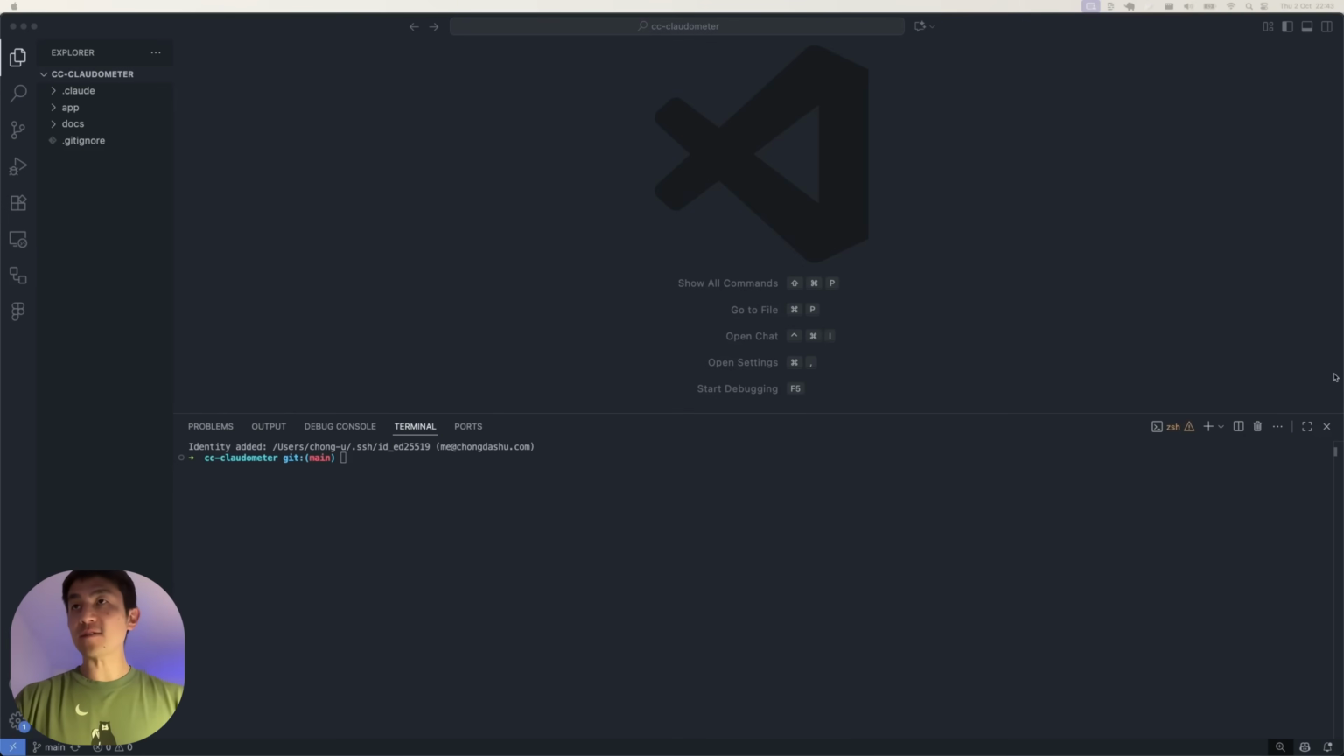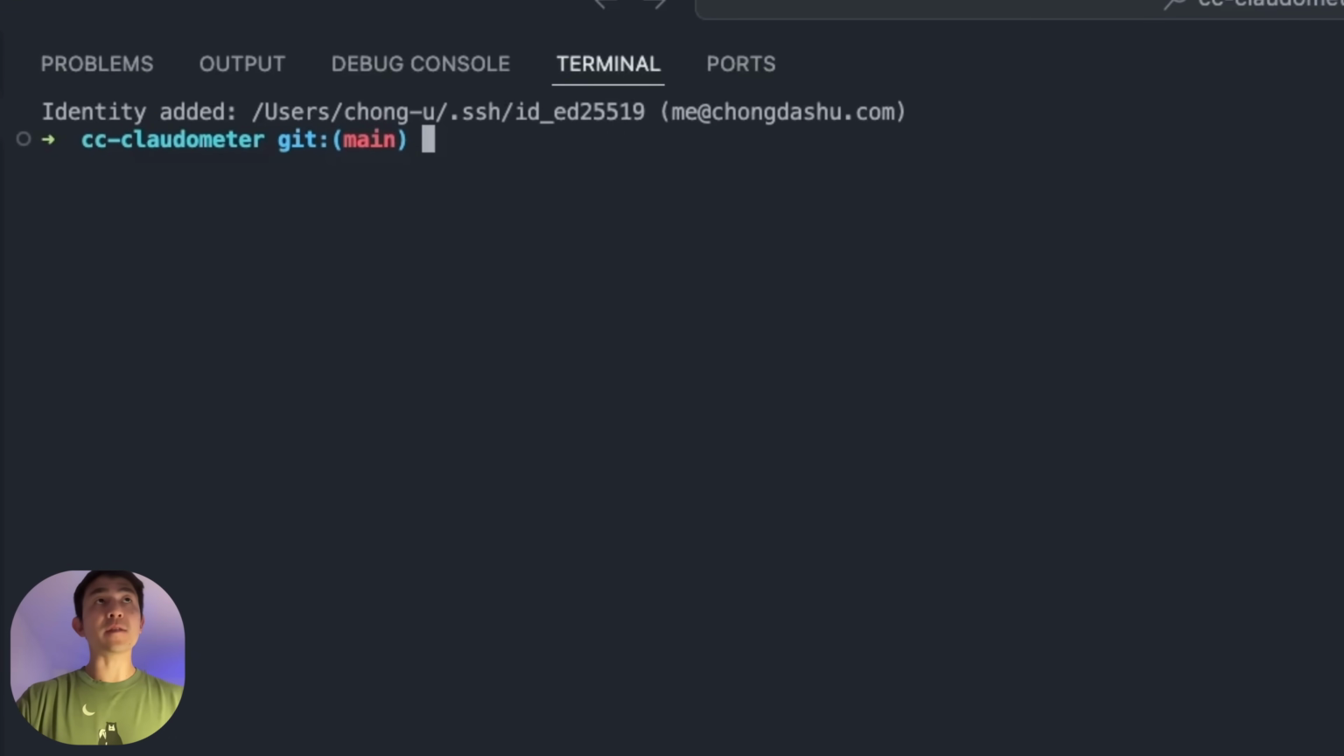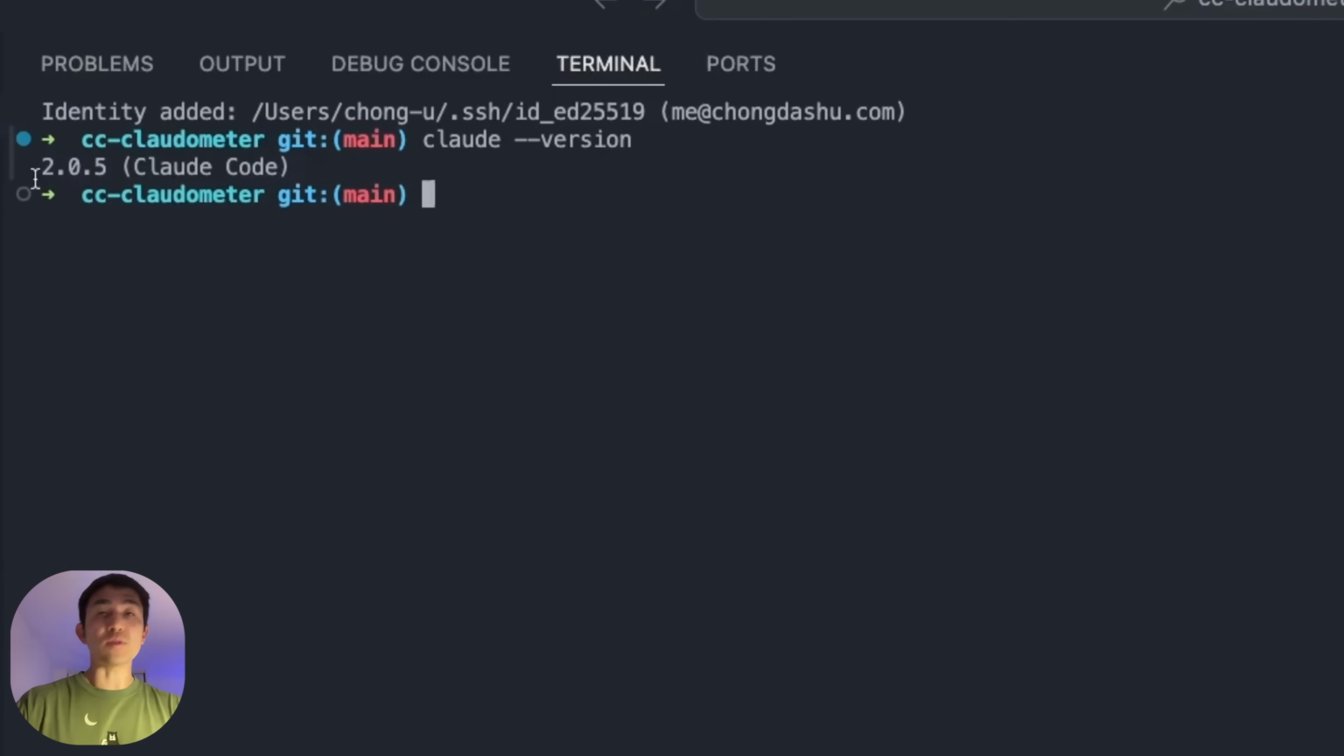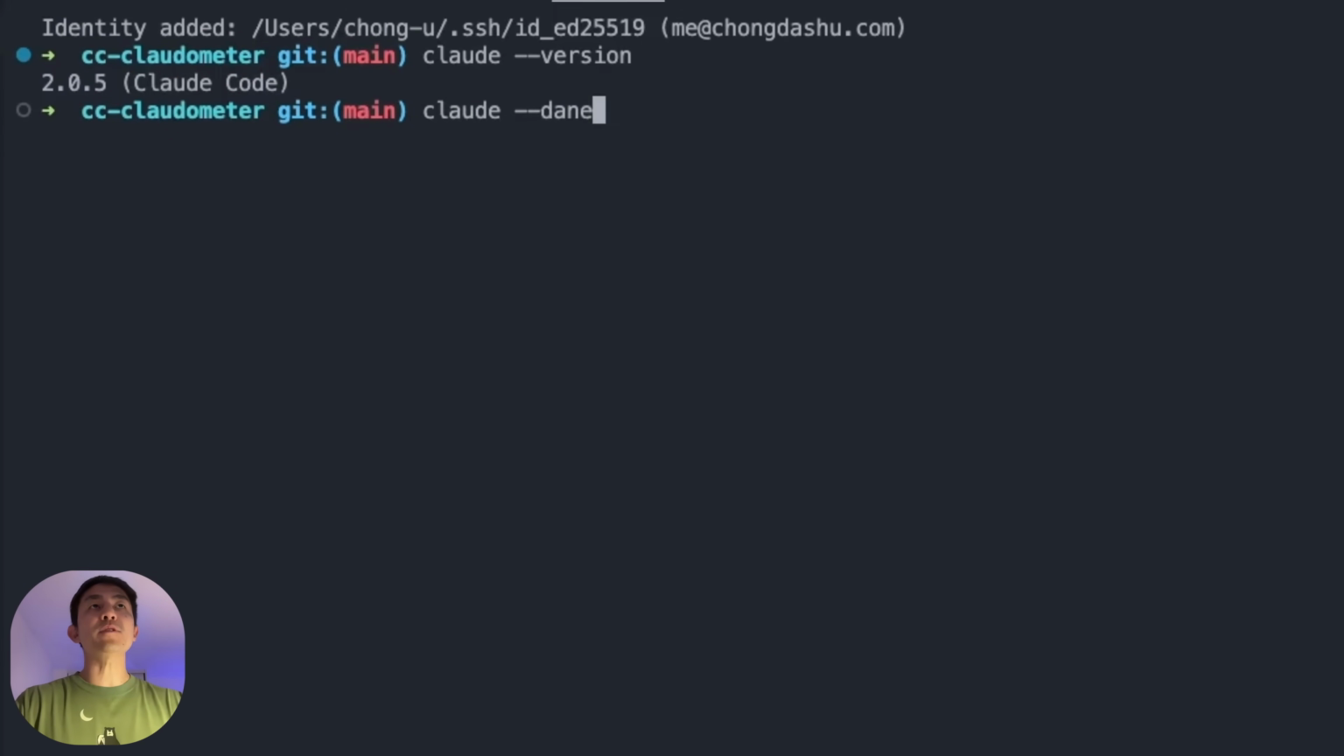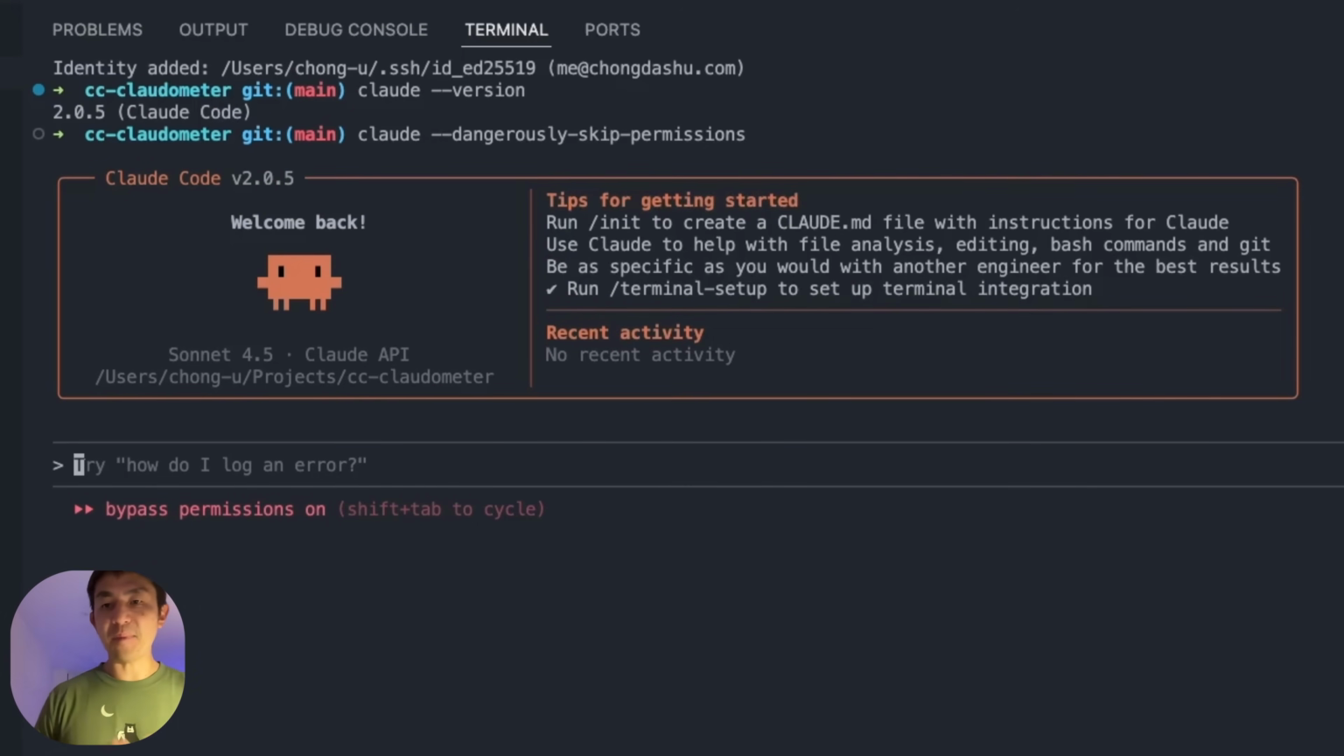Okay, so let's get going with just typing in Claude. And what I'm going to do is just double check the version I'm on. So this is the version that I'll be using right now. And so let's actually just jump right in, and I'm going to use dangerously skip permissions as I always do, so that I don't get inundated by the different permissions and approvals that we might need.